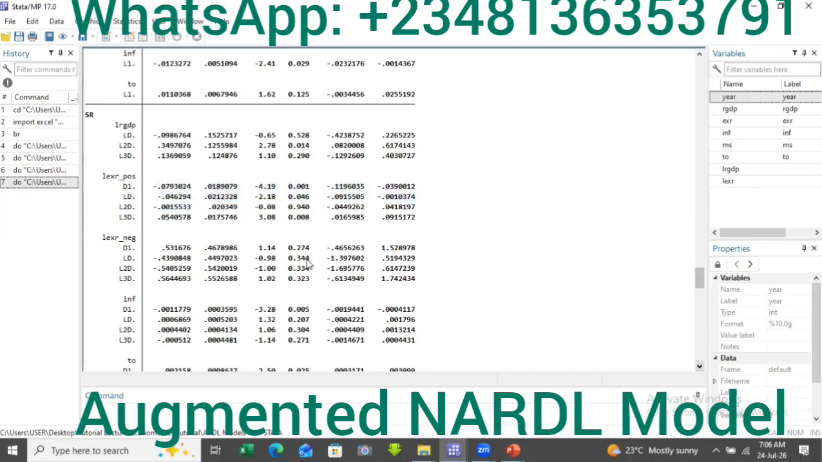What of these? We also check the significance ones. Okay, none is significant. It means that negative changes in exchange rate do not have a significant impact on real GDP in the short run. That's what it means. We also check significant coefficients here. It's only this one that's significant, and you can see this is negative. It means inflation has a negative and significant impact on real GDP in the short run.